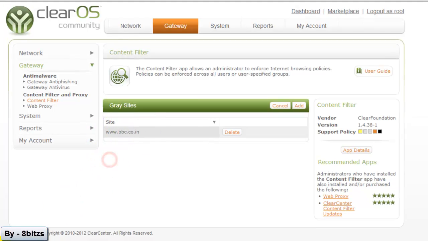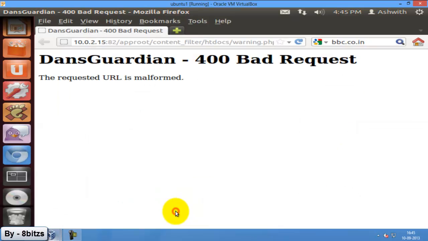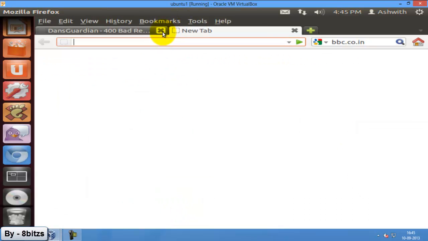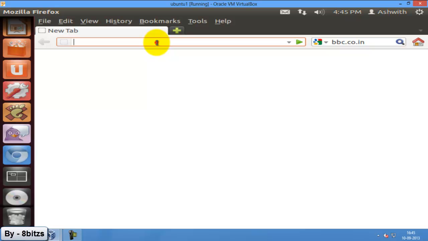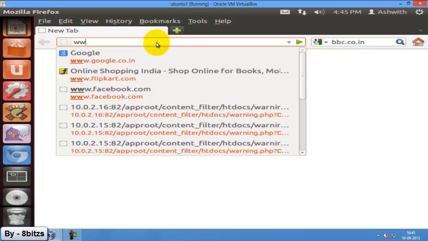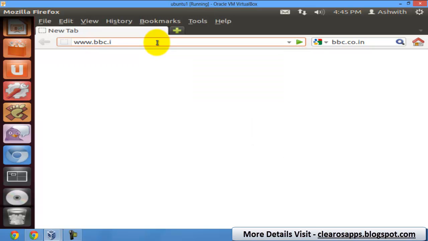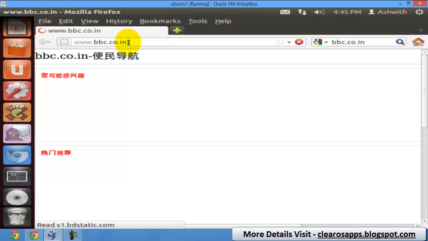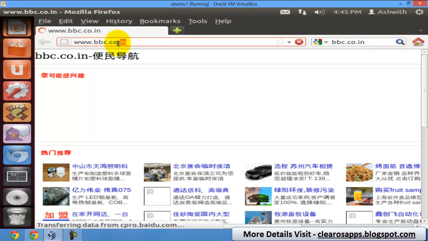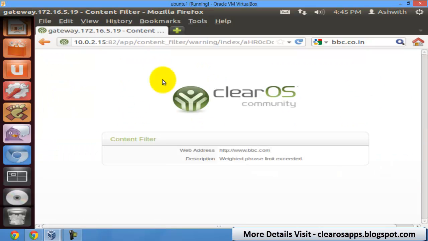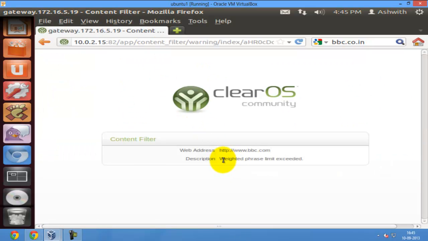In my Ubuntu OS, I can access only this website. I can't access any other news websites. For example, I can access bbc.co.in, but I can't access bbc.com. bbc.co.in is connecting. Yeah, the page is displayed. Now let's try with bbc.com. Yeah, our ClearOS gives the error, weighted phrase limit exceeded.